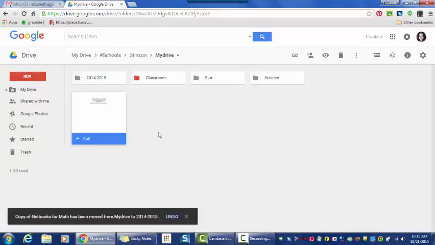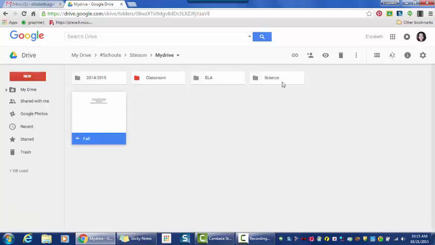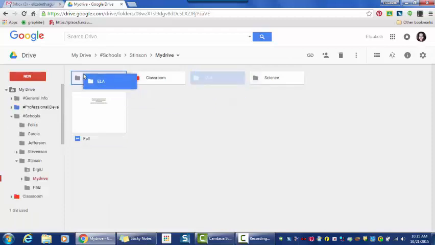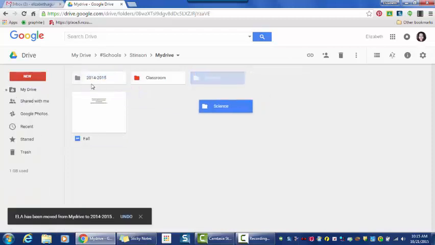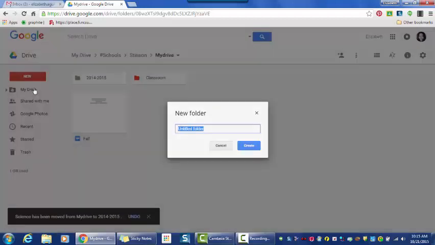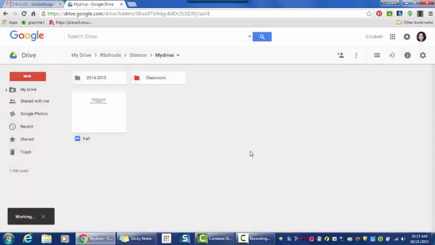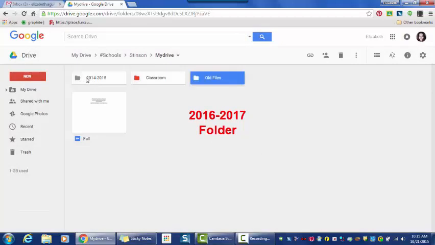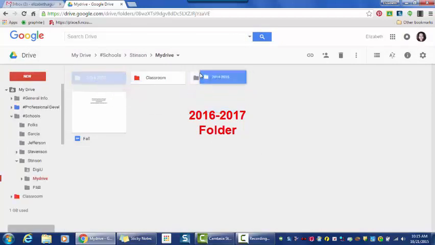Now if you have items in here that are from this year, just hold on to those, do not move those. Also take a look at your folders. Are these folders from last year? If they are, drag them and put them into the 2014-15 school year. Then we want to create another folder, and this one we're going to title Old Files. Now what we want to do is take the 2014-15 files and drag them into here.